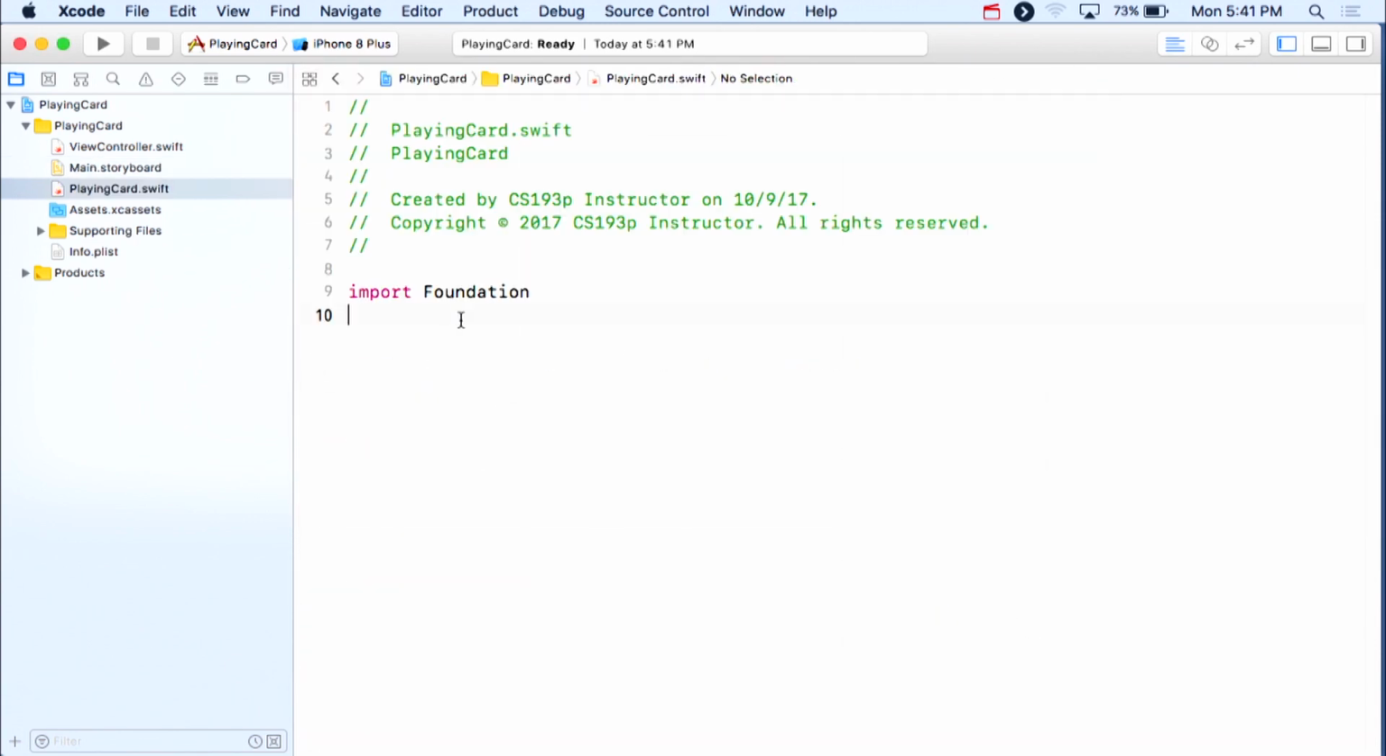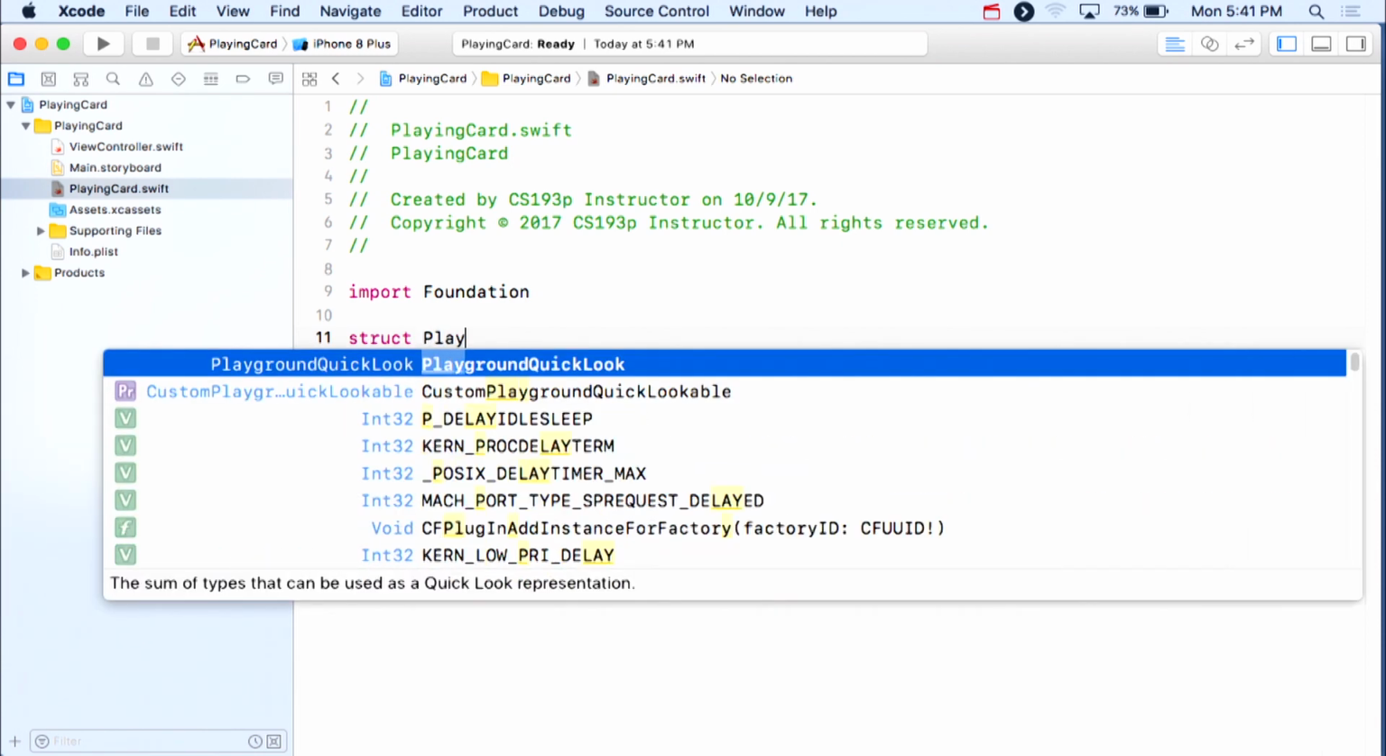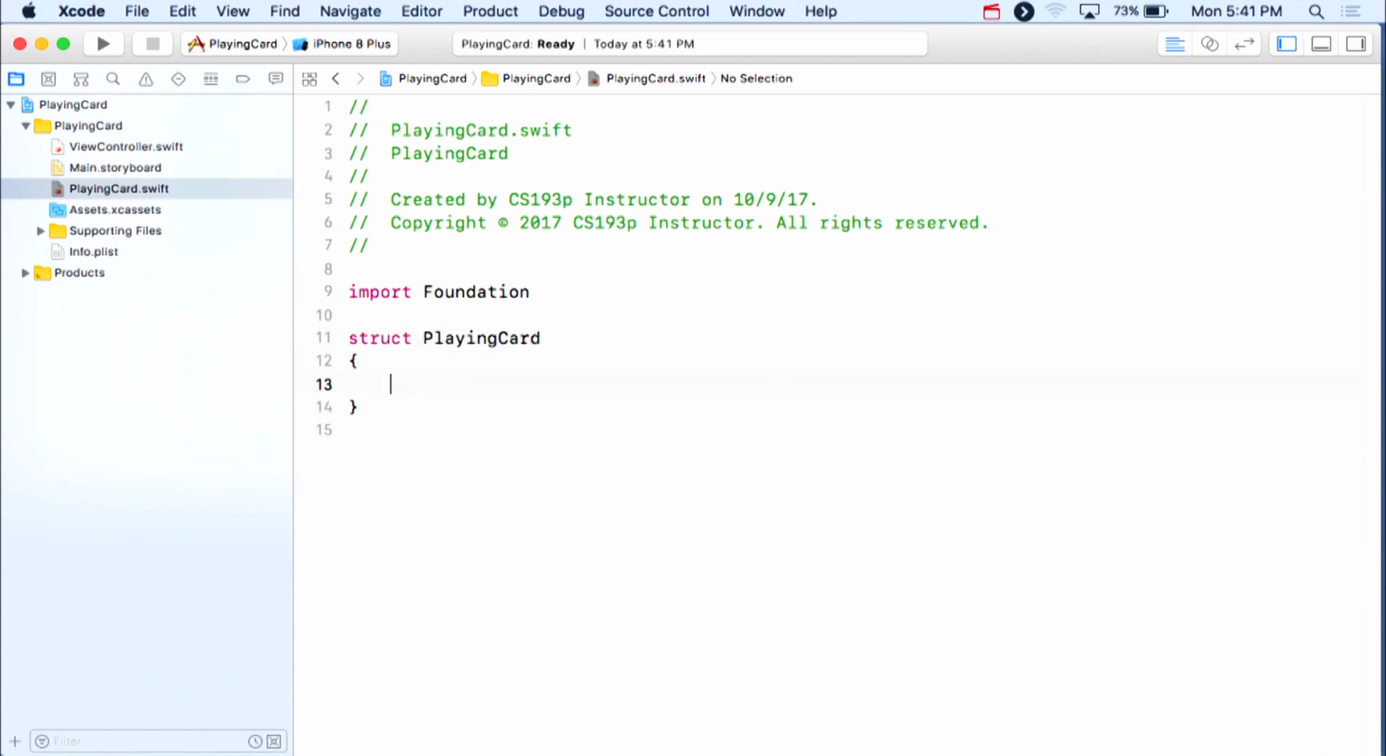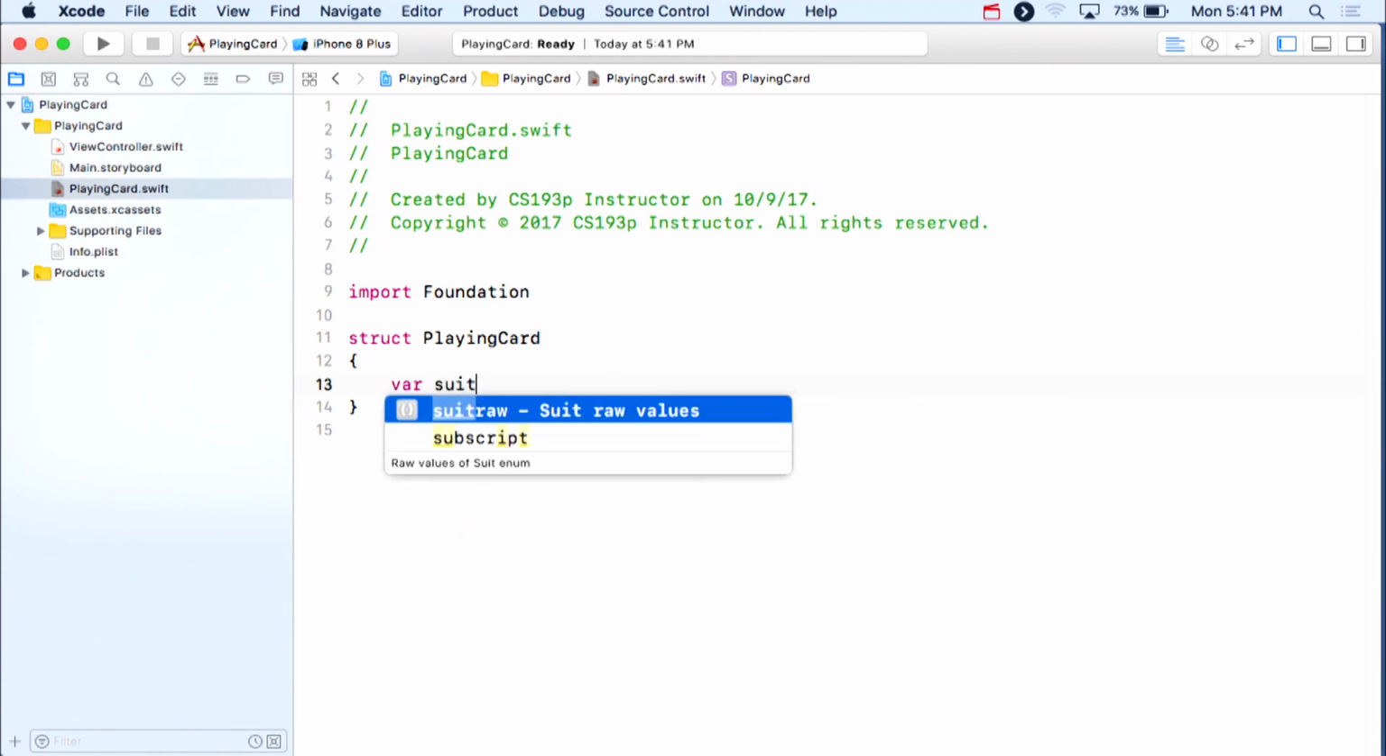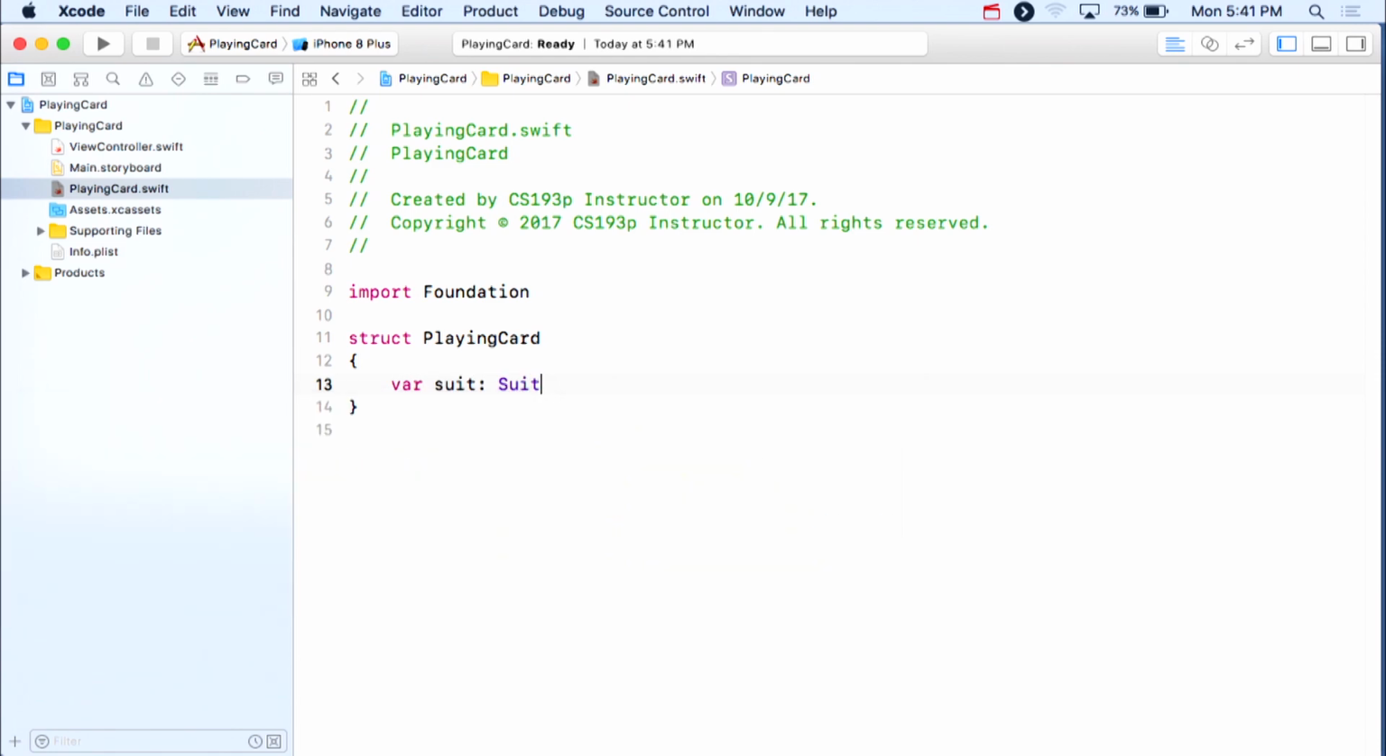So here it is right here, import Foundation. I'm just going to have it be a struct. There's really no reason for it to be a reference type. And it's going to be a PlayingCard. Now a playing card is made of what? Well, it's got a suit, which I'm going to have some type for, and it's got a rank. That's all there is in a playing card, suit and rank.